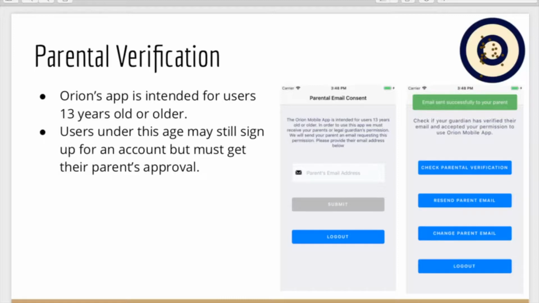So we did build in a mechanism to allow users under the age of 13 to create an account and to use the app. But we require a parent or legal guardian's permission. We do believe that it is the parent's right to decide whether or not their children under the age of 13 can use the app. So if you are under the age of 13, you create an account. The very first thing that we are going to do is ask for your parents' email address. We will send them an email of which they can decide whether or not to permit their child to use the app.